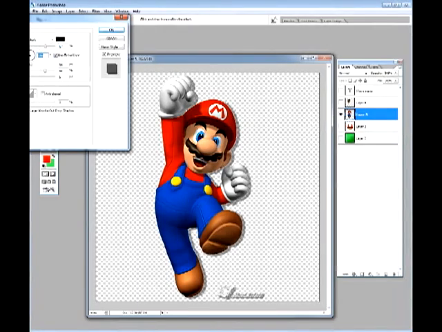I usually have my shadows at around 160 degrees. That way they're going, on your project, they're going down and to the right. I usually think that that looks the best on projects, but whatever works for you and whatever you think looks good is what you should go with.